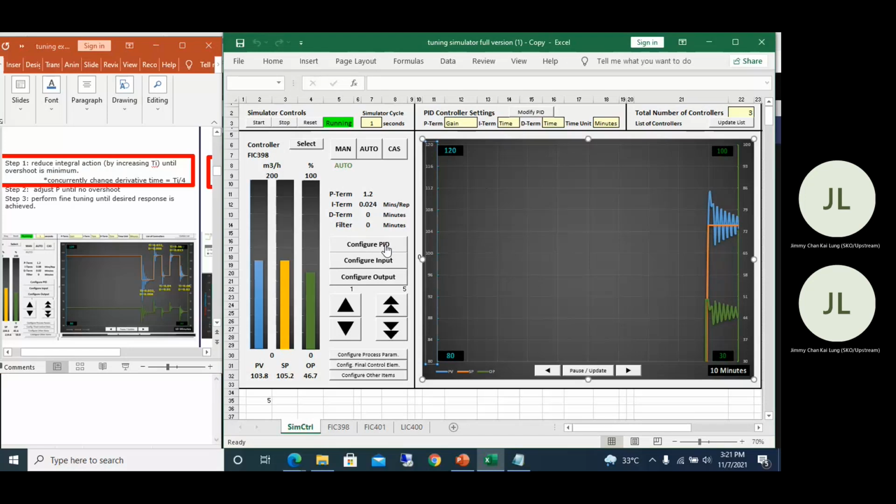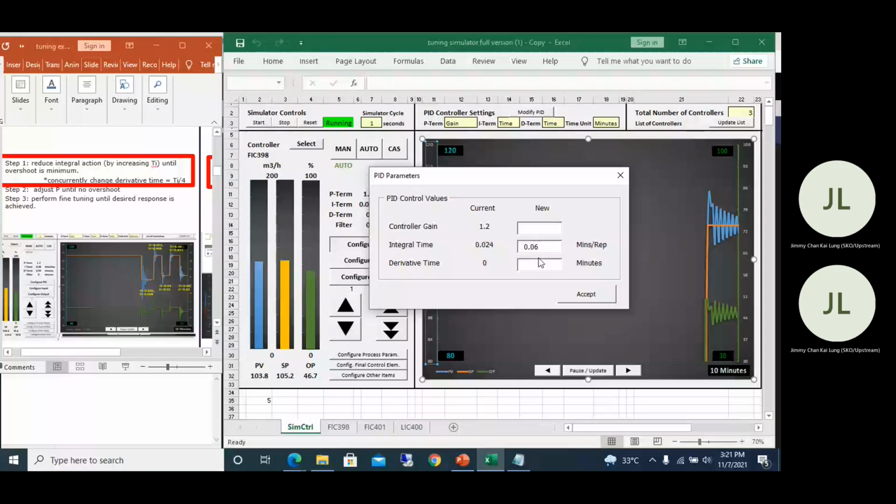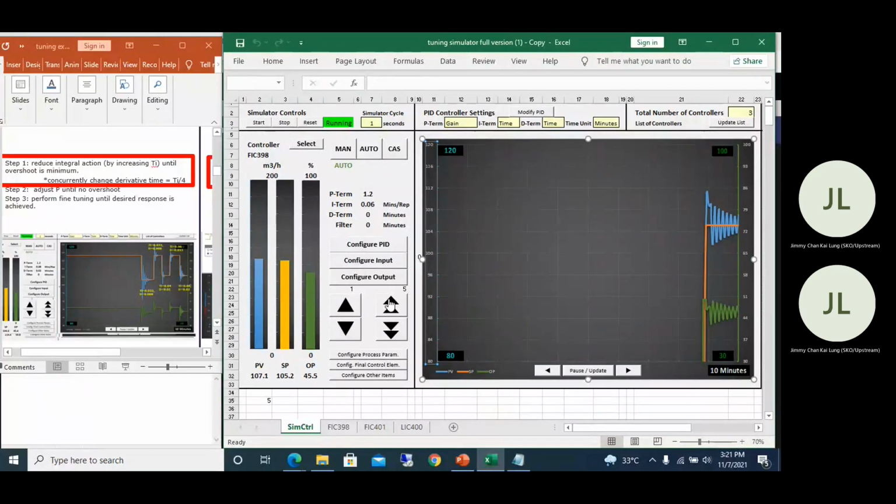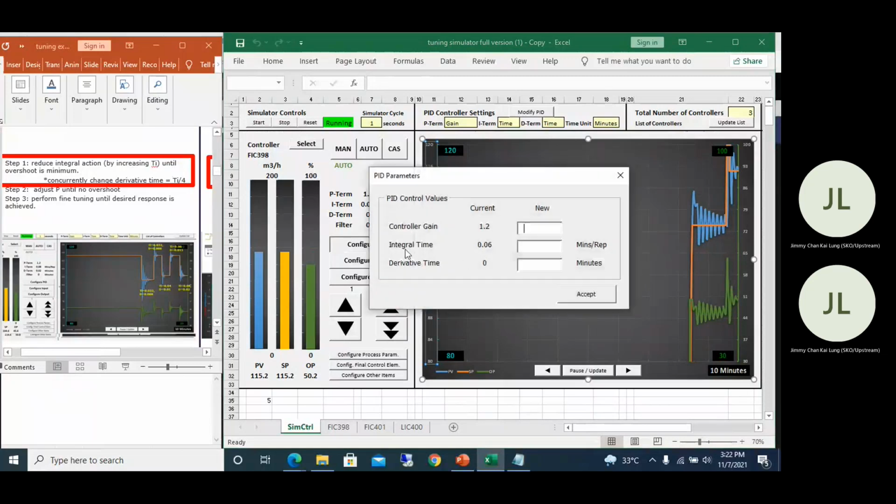Let's increase to 0.06. Then we create a step change of the set point. Concurrently, we change the derivative time to 1/4, dividing the integral time by 4. So we get 0.015.